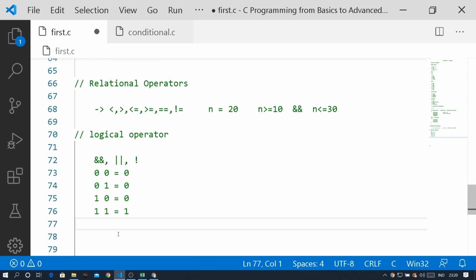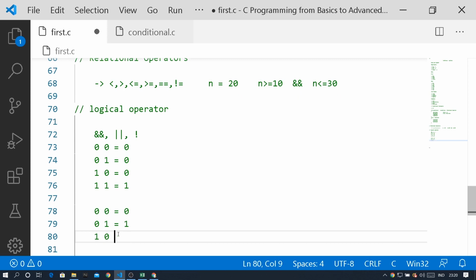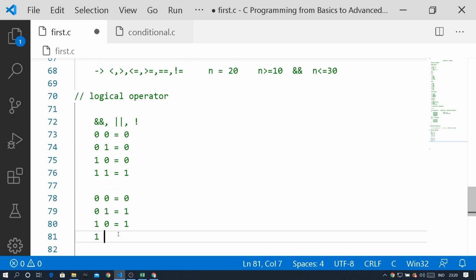And for the logical OR operator, what will you follow? You will follow the OR gate. 0 or 0 is equal to 0. 0 or 1 is equal to 1. So what will an OR gate do? If either one of the conditions is true, then the resultant answer will also be true. So 1 or 0 will be taken as 1, and 1 or 1, both being 1, will also be taken as 1. This is what happens with the logical OR operator.